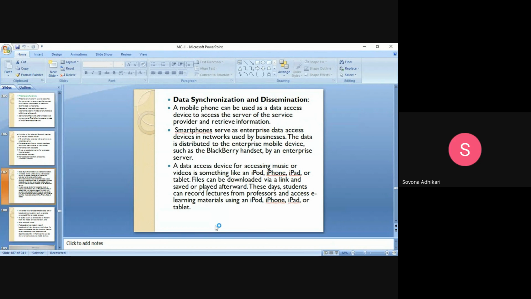So, last class we discussed data synchronization and dissemination. Data synchronization means that when we access a mobile phone or mobile database, the most frequent data are stored in the local cache. Meanwhile, when the data on the server changes, there will be a mismatch unless the data is synchronized. So there should be data synchronization between the local data in the local cache and the remote server. That process is known as data synchronization.